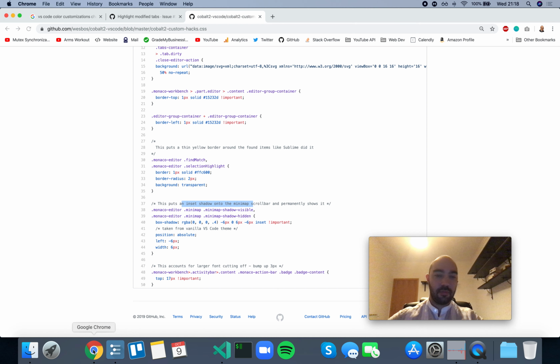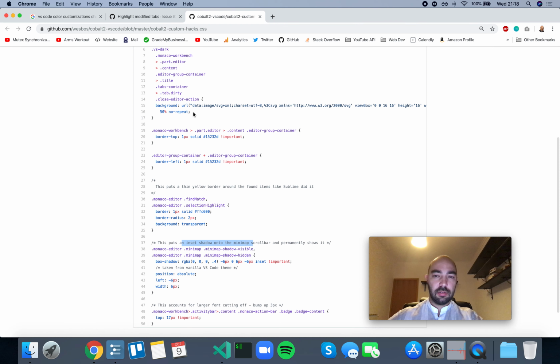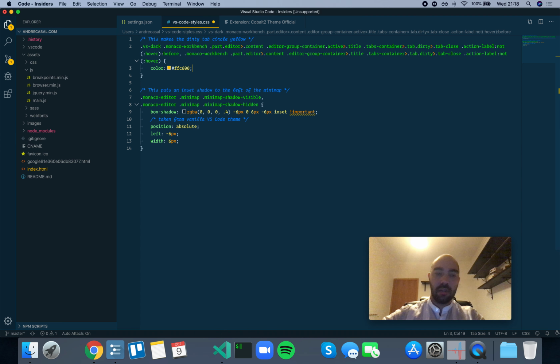And he has something different. He actually changes the background, and this is an SVG image. You don't really need that. You can just change the color because the dirty circle is already there. Also, I like this color more than the one that he uses, and yeah, and this is correct. So this is correct on his side. So I just copy pasted this.